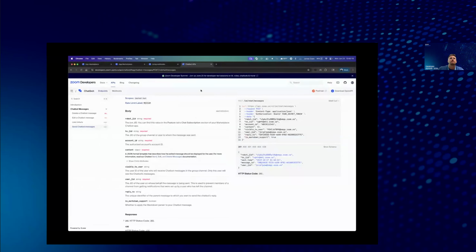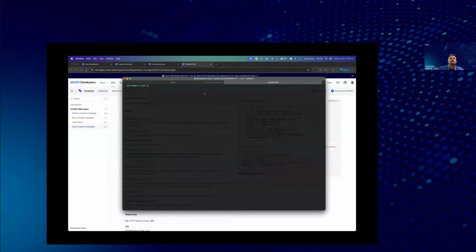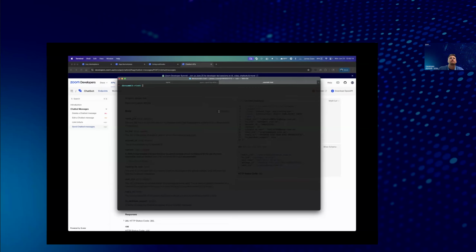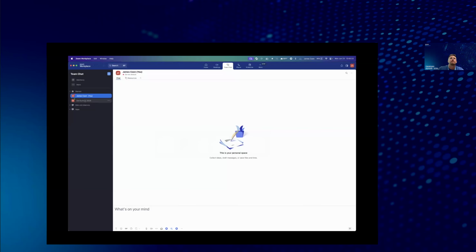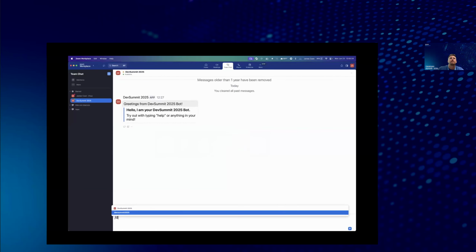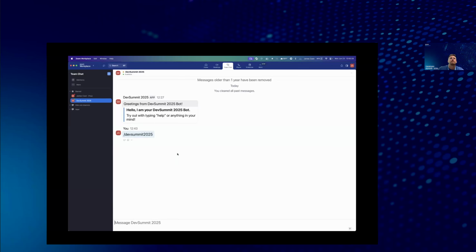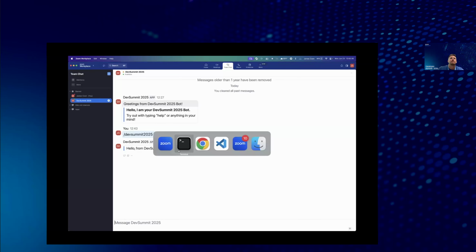So with all of that done, we'll go over to our terminal and we'll go ahead and start the server. And now with this running, we'll head on over to our Zoom client. We'll open up our chatbot and then we'll send a / command. Awesome.